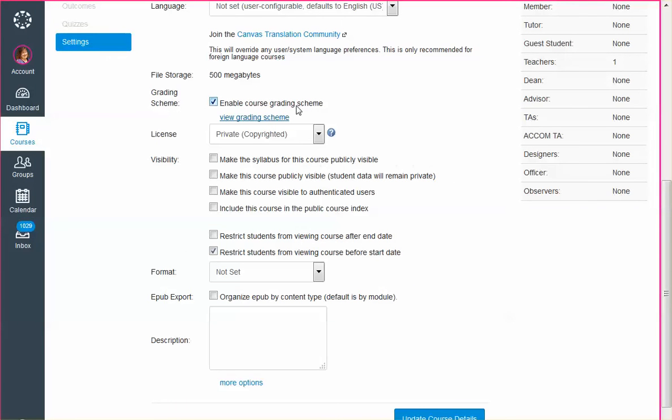The grading scheme is what allows students to see that they got an A, B, C, D, or F. If you don't enable a grading scheme, they will only see a percentage. They will not see the A, B, C, D, F. In general, you do not want to check any of these visibility boxes. Just leave these alone.